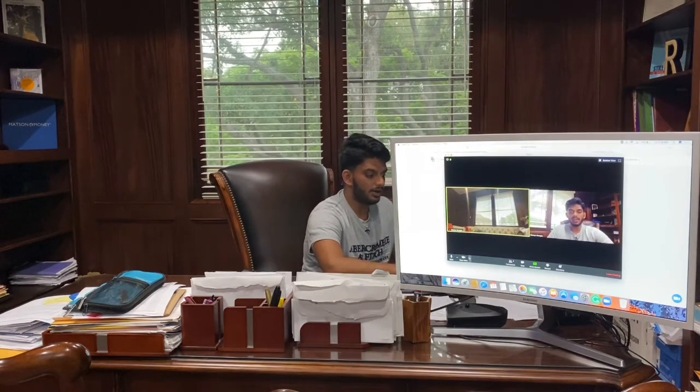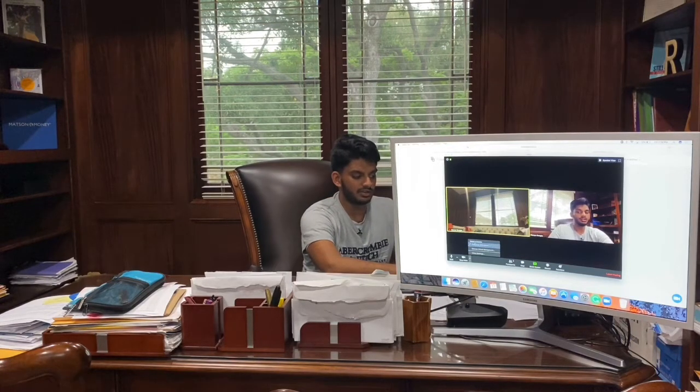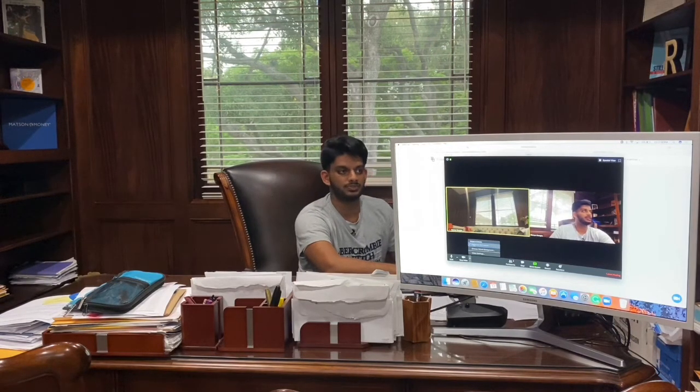There is an arrow next to the stop video button, and that arrow will offer different options, usually just the camera that has been built into the computer. Sometimes if you have a webcam plugged in, it'll show that as an option.